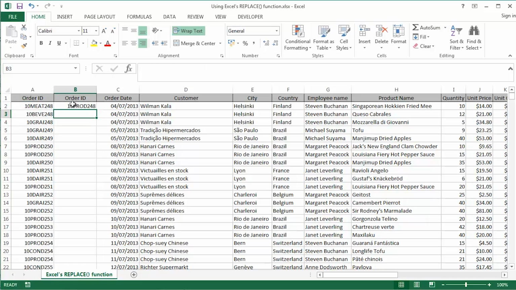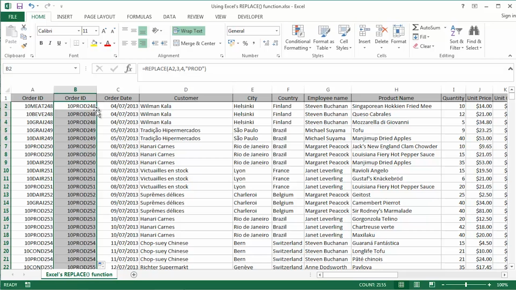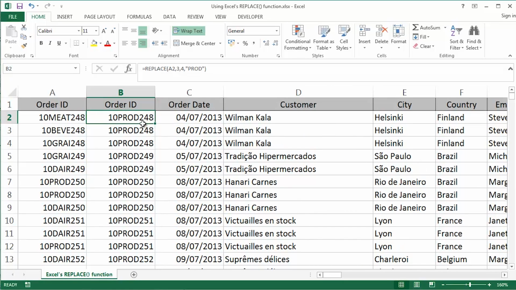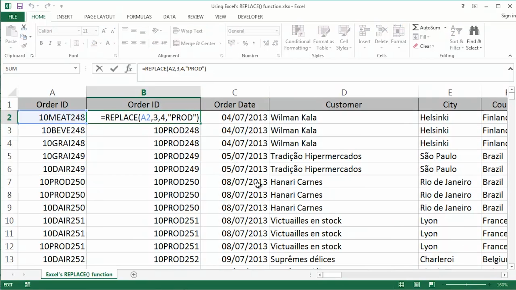Press return or enter, back up, fill handle, double click, fill down through to the bottom of my list. Let me just zoom in, go back up, F2, check it out. Let me just widen that column a little bit more, make it easier for you guys to see. Okay, so there is a nice illustration of the replace function in Excel, one of the text functions available to us. Very useful, again, that category of function for cleaning or tidying up your data.